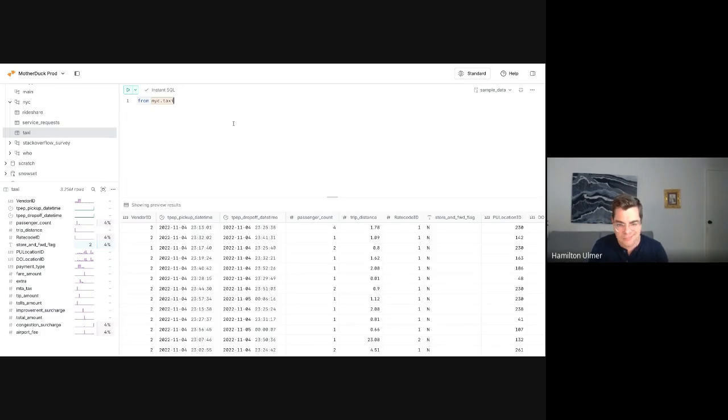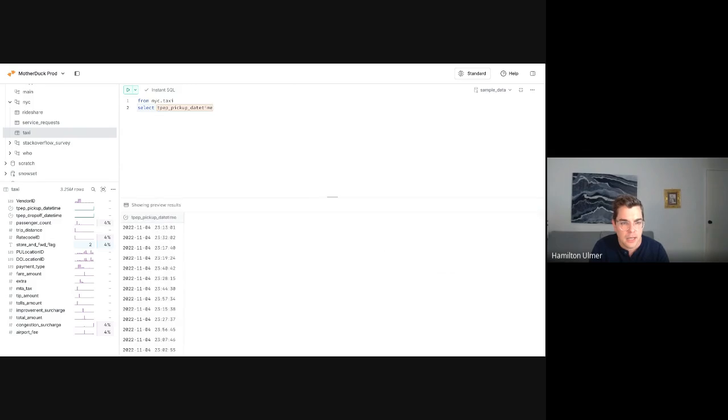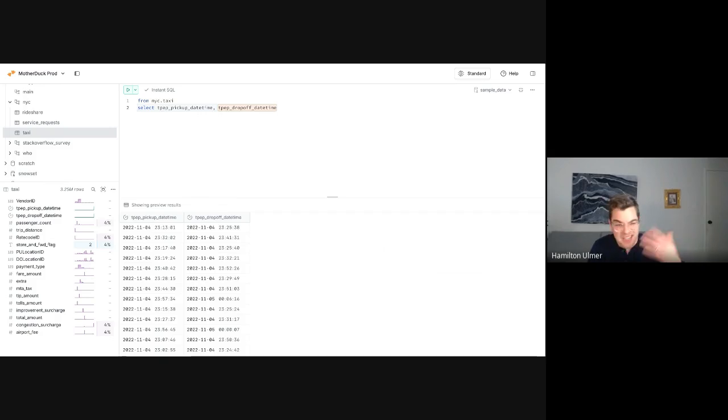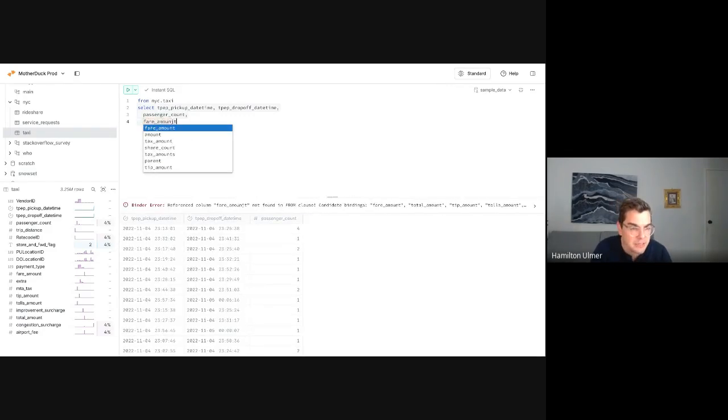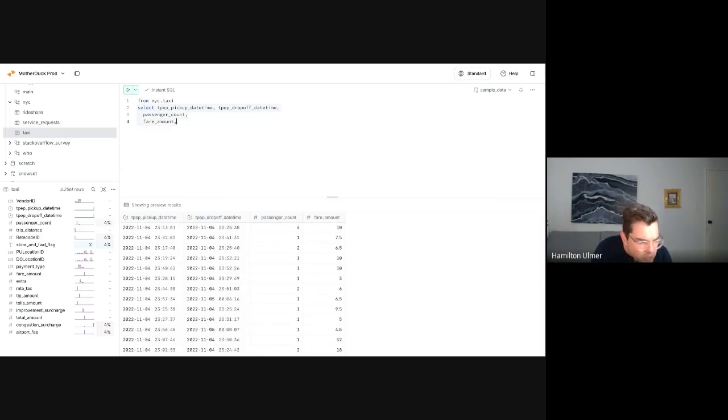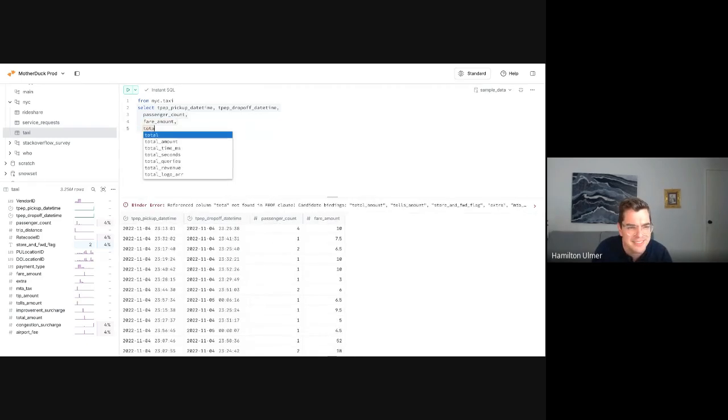And so let's just start selecting some columns. Awesome. Oh, TPEP drop-off time. There we go. Great. So as you can see, I'm typing and things just kind of happen naturally. Ooh, passenger count. That sounds good. And what else? Okay, actually, this is super interesting. Let's look at fare amount. And it looks like there's also something called total amount.